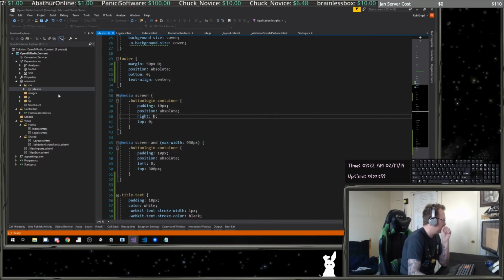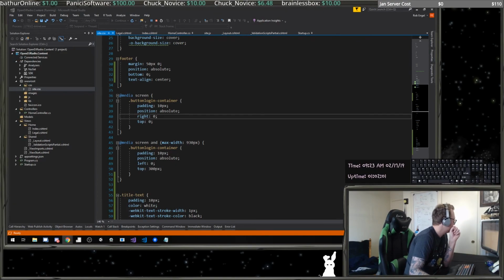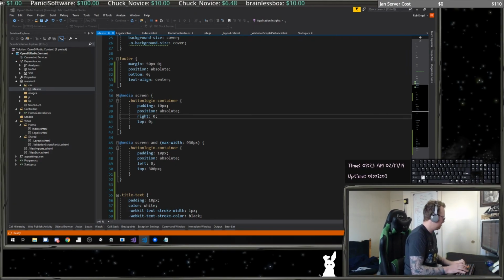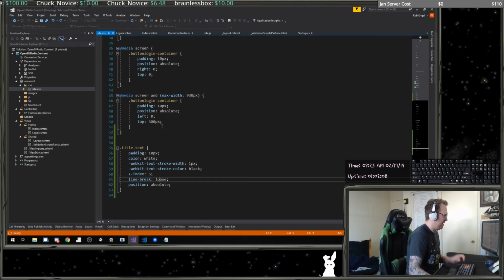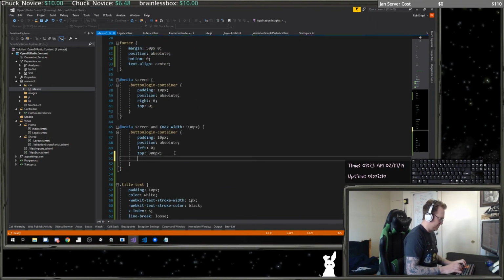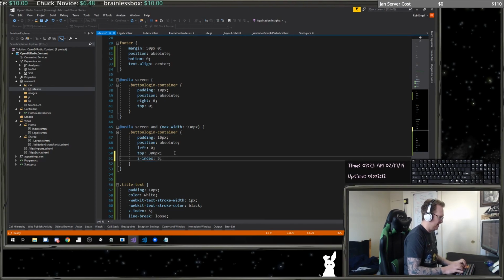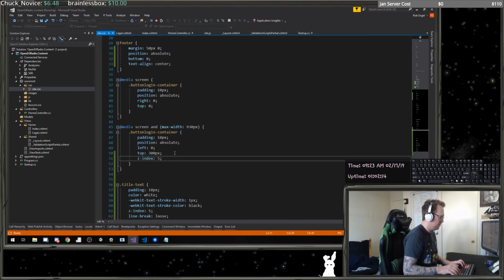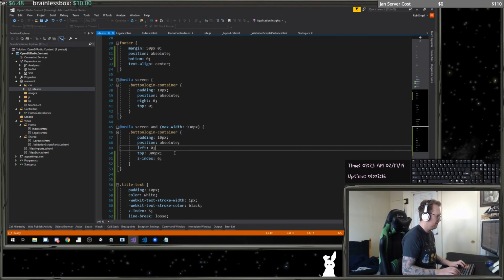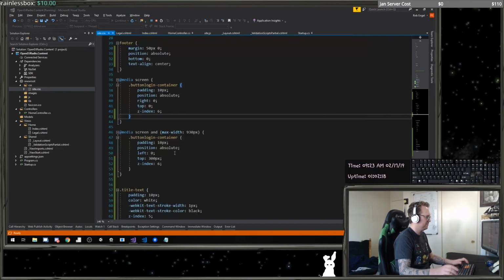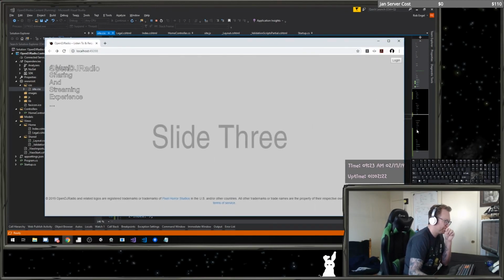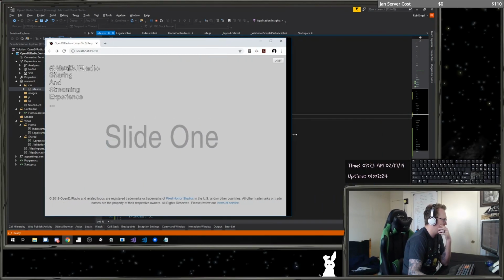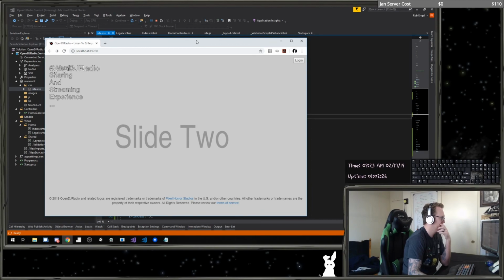So we need to look at the Z position here of title text, which is at 5. And then of this, we want to do Z index of 6. And now we can see it. And the media queries work correctly as well.